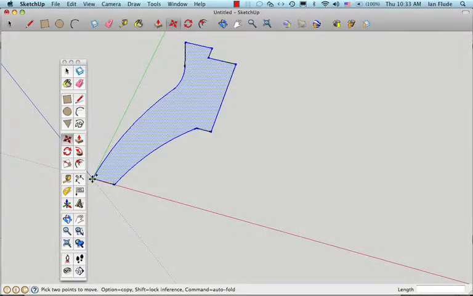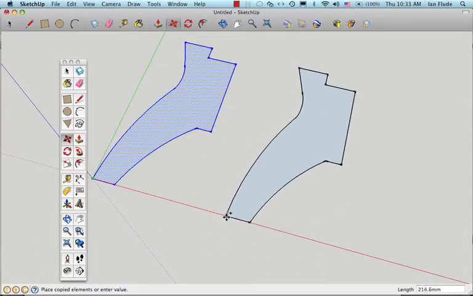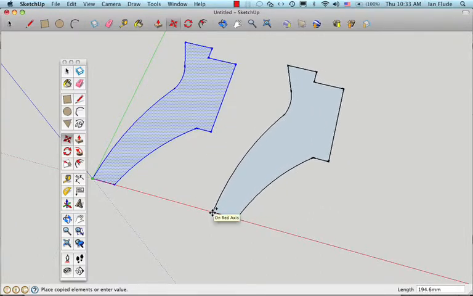Pick it up by an endpoint, and then I'm going to move it so I'm on the red axis, so I'm moving it perfectly horizontally. There we go, that should be fine. And now I need to flip it over so it's the other way.